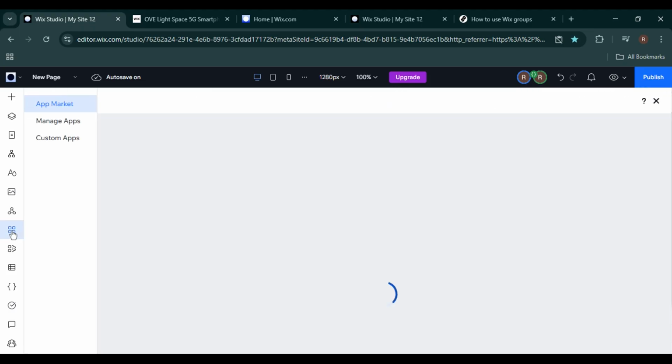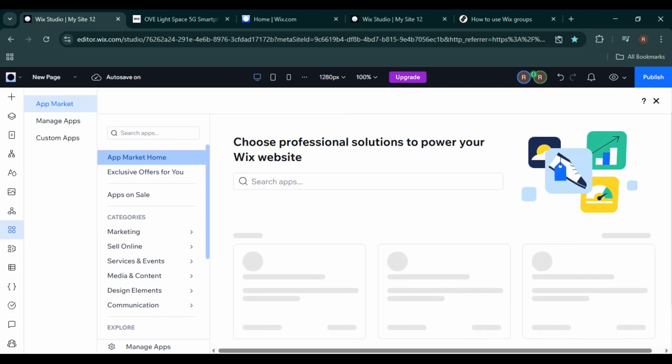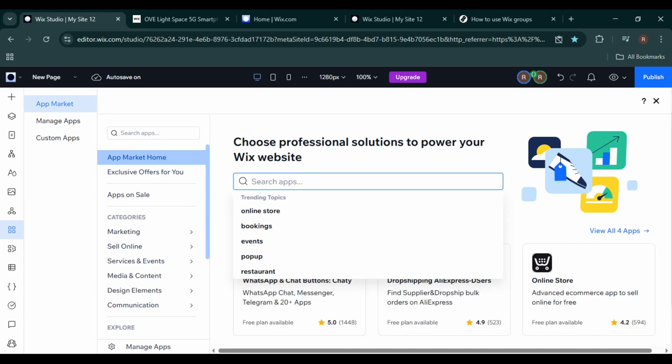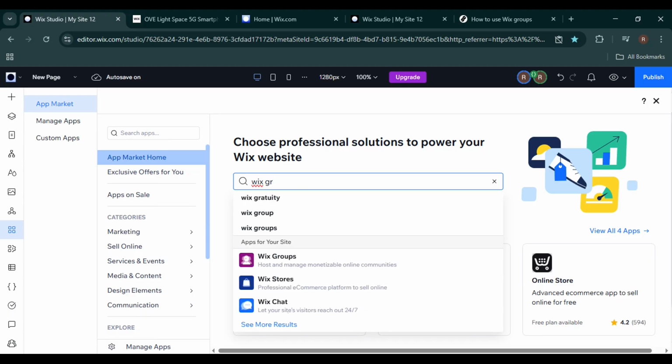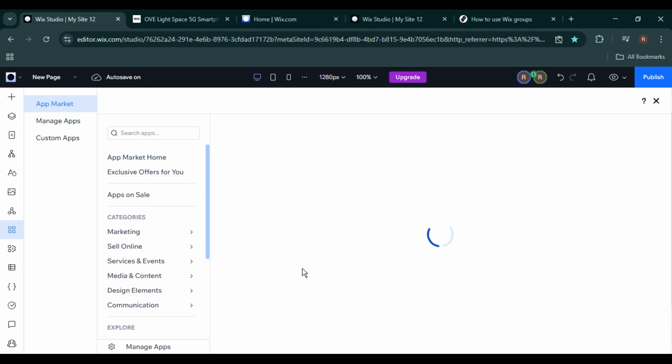The App Market is where Wix provides all the official apps you can add to your site to extend its functionality. Once the App Market opens, you'll see a search bar at the top. Click inside that search bar and type in Wix Groups. As you type, Wix will automatically start showing related results. When you see Wix Groups appear in the list, click on it to open the App Details page.